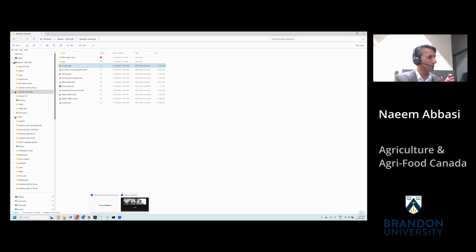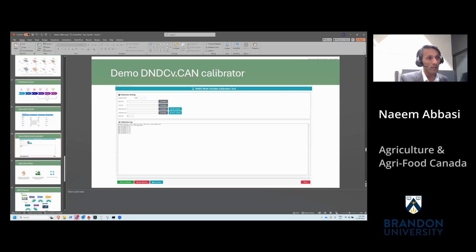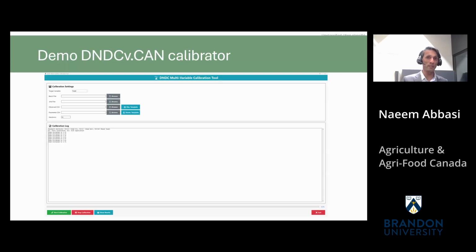The second one, going back to my presentation, was calibration. So in modeling, there is an issue of calibration. When you are modeling, it gives you some numbers, and models are not always perfect. You have to calibrate them for a specific site.